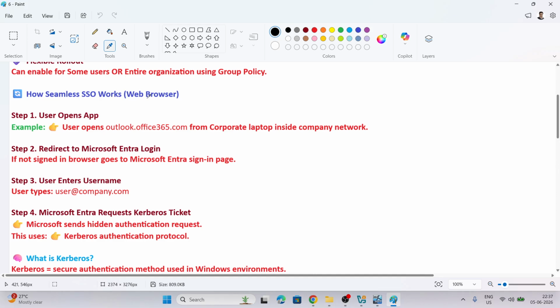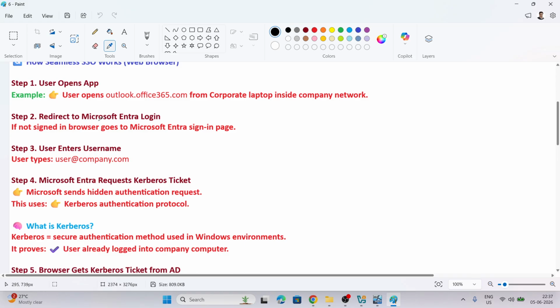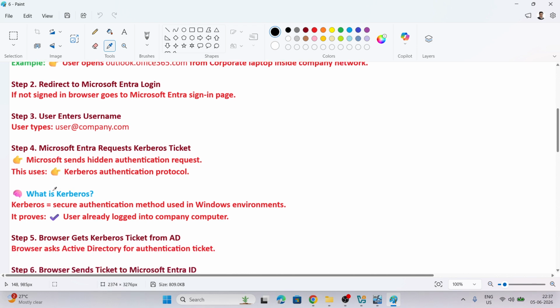How does seamless SSO work? Step 1: the user opens an app, like outlook.office365.com, from a corporate laptop inside the company network. Redirected to Microsoft Entra login. If not signed in in the browser, it goes to the Microsoft Entra sign-in page. Step 3: the user enters a username. Microsoft Entra requests a Kerberos ticket. Microsoft sends a hidden authentication request. This uses the Kerberos authentication protocol.